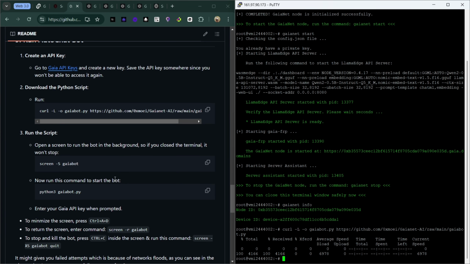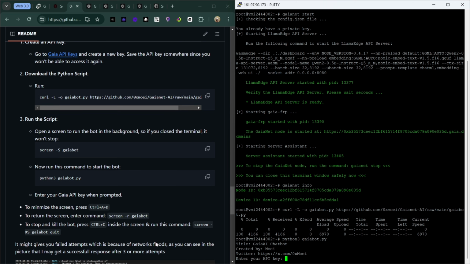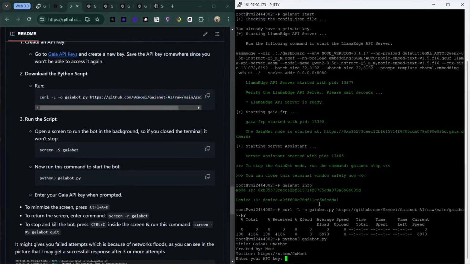Now remember that they recommend we run the bot on a separate screen, but since I'm already running this node on the script, I will not do that. So when I click start bot, it will request the API key, which is the API key we copied. So you just have to paste it.